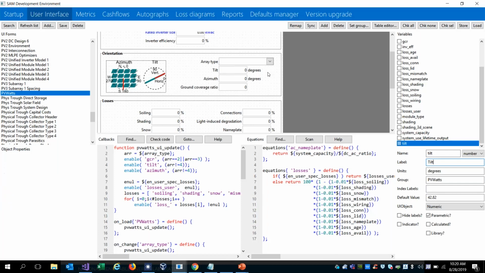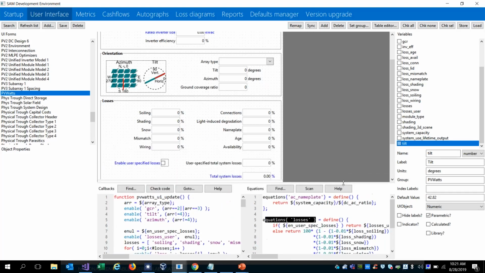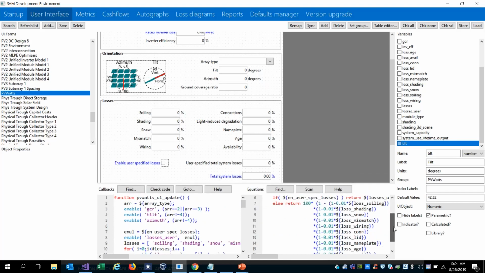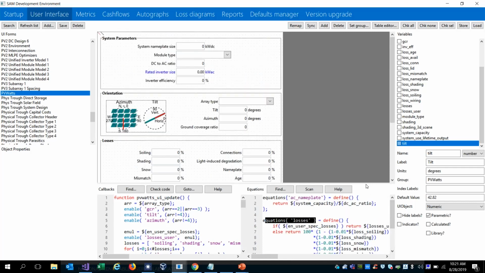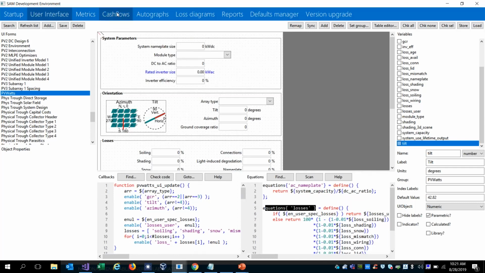So if you wanted the user interface to make some custom calculations that are then sent to the model, you can do that here. What this is showing, for example, in this equation is that the losses that are actually sent to the underlying PVWatts model are a combination of the losses that are input in this table here. So we're not passing each of these losses individually to the model, we're just aggregating them and applying them as one bulk loss.